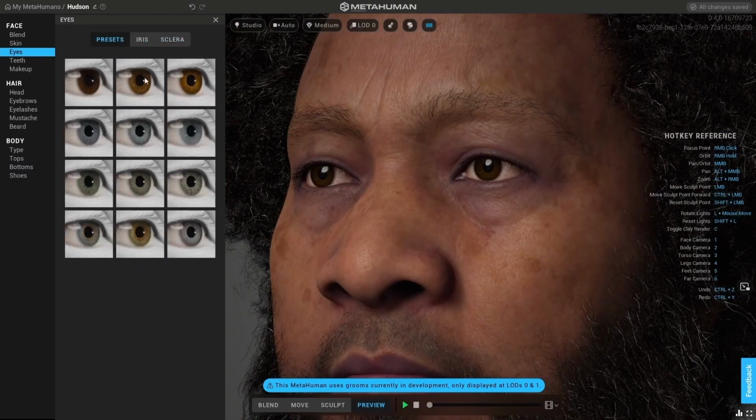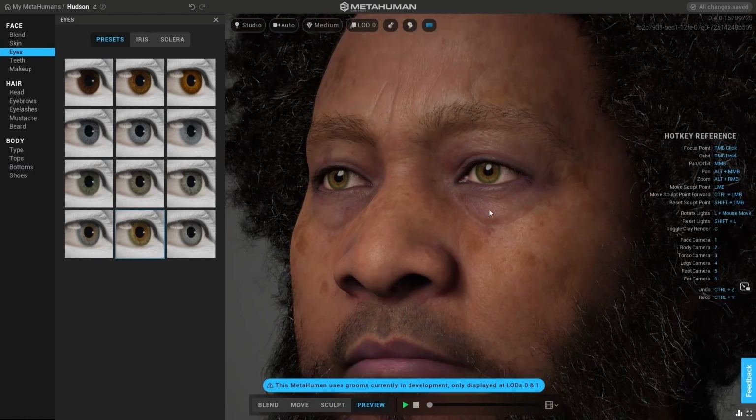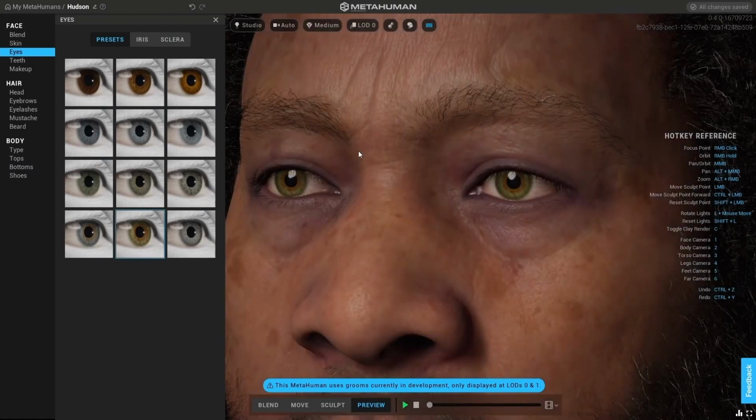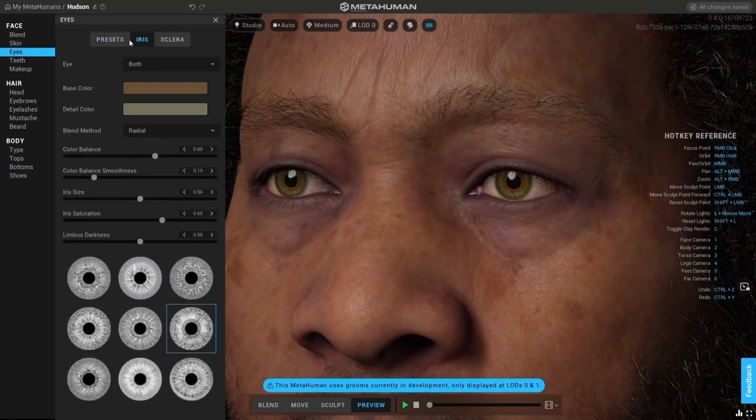And here in the presets we have a whole bunch of presets that you can choose for the colors and looks of your eyes. So if I want to give my guy here preset 11, now he's got some greenish-orangish eyes, which look awesome. But again, just like the way that we created our first MetaHuman, this is just a preset that we can further fine-tune in the iris and sclera tab. So let's click on iris right here, and you'll see we have a whole bunch more properties to choose from.